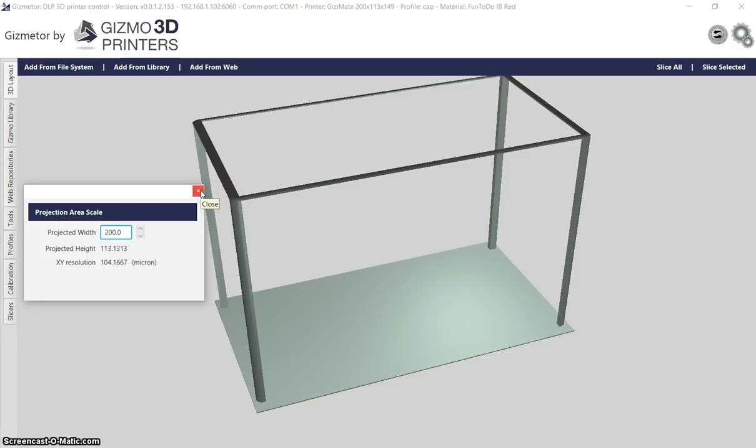So if you have your printer very close to the resin, or the other way around, if you have your projection area very small here in Gizmotor, Gizmotor might think the projector is very close to the resin, but in the real world you might have the projector far away. Or if you have the projector very close and here the projection area is very big, your prints might hit the projector when they come out. So make sure about that.